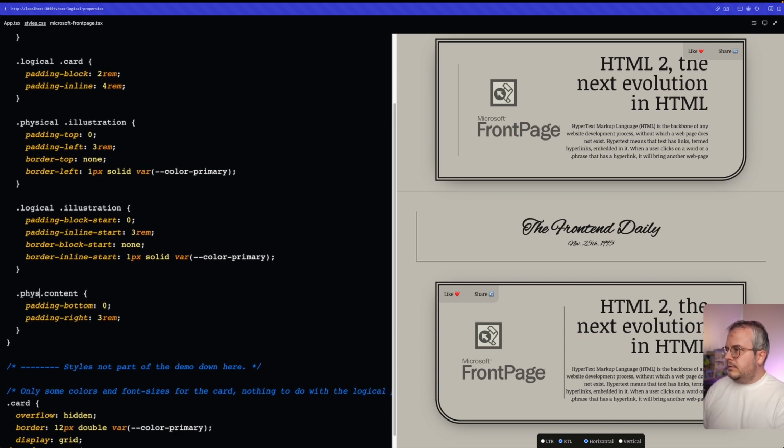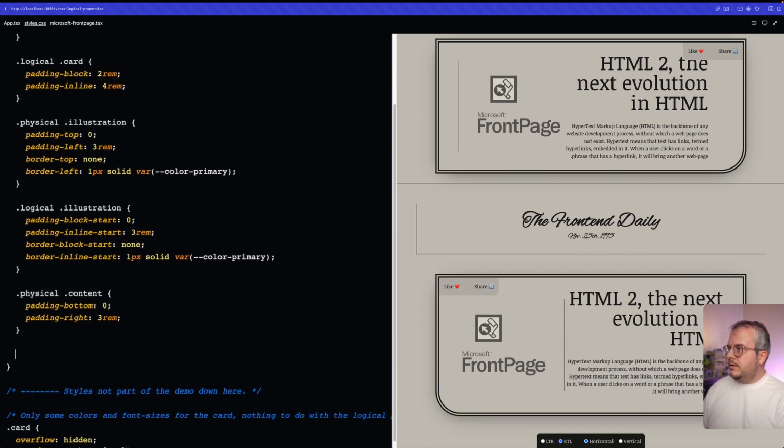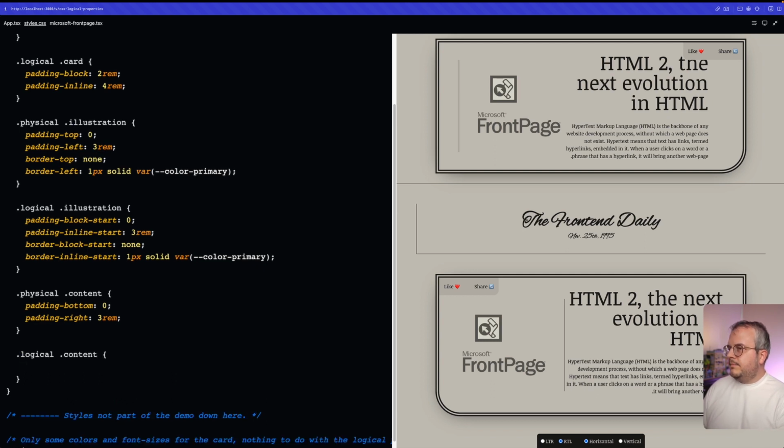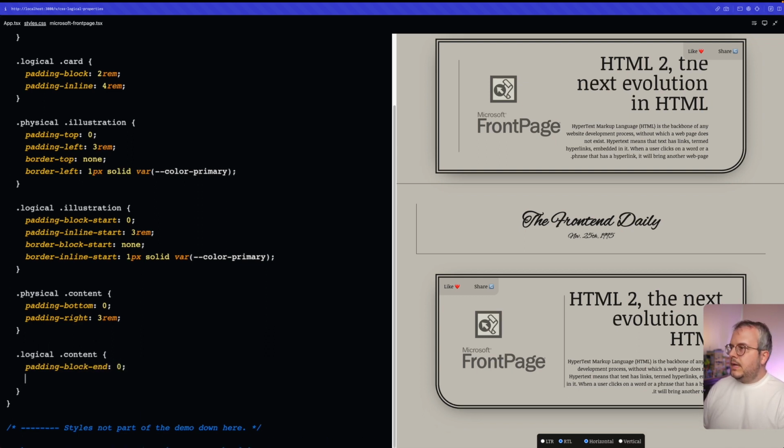This content. We also add physical there. And then we create a new one with logical class name again, where we say padding and block end, which is the same as bottom of 0. And then padding inline end of 3 rem.